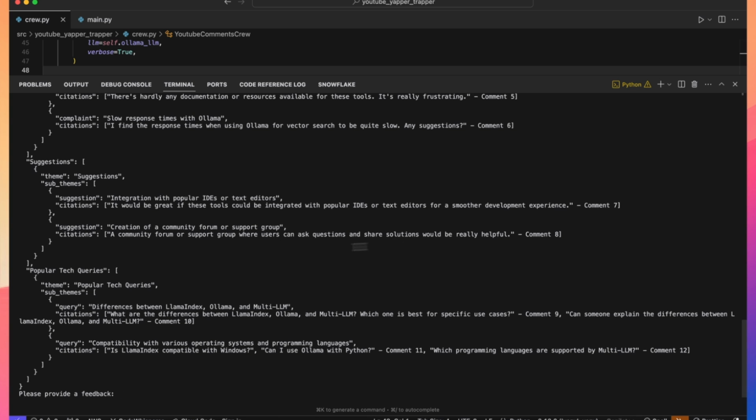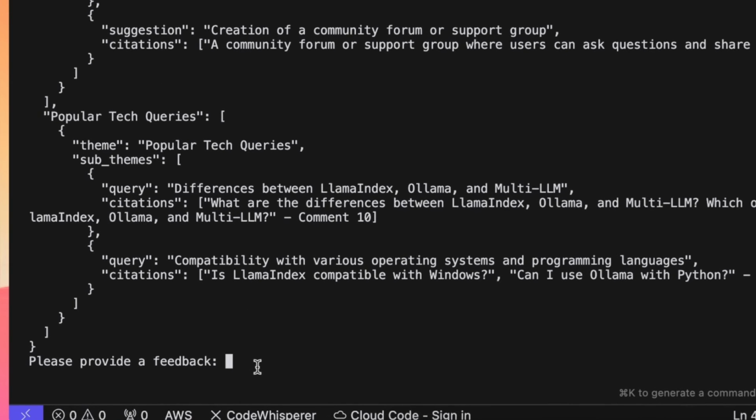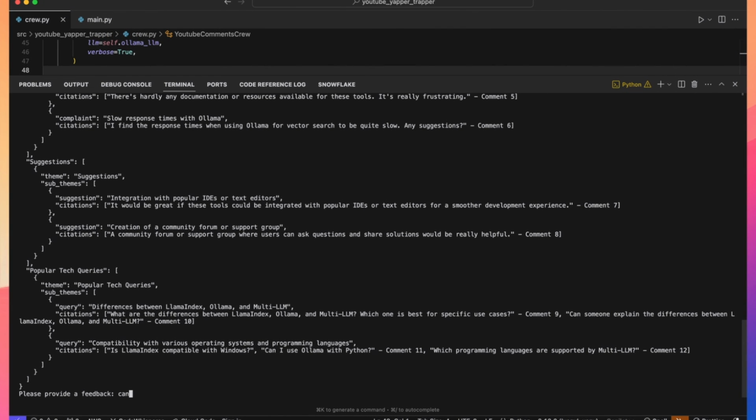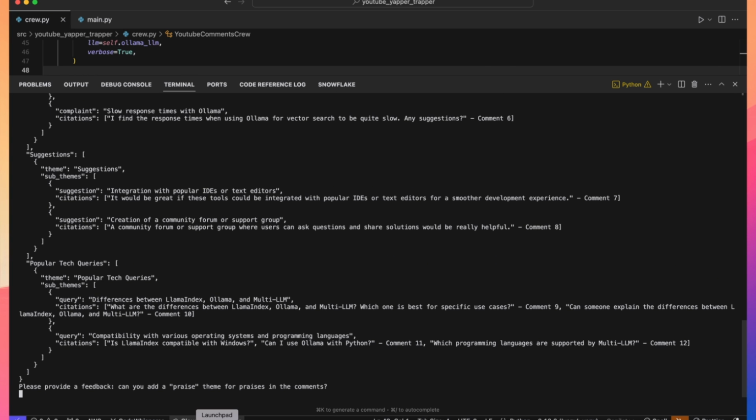And popular tech queries here, we have differences between Llama Index, Ollama, Multi LLM, and then the queries there. So feedback here, I don't see a section for praise. So let's ask it to add, can you add a section on praise? I think it was mentioned as a theme. All right, let's see if it's going to take that input feedback that I've given it and execute on it and provide that section for us. So it's a good test for it.